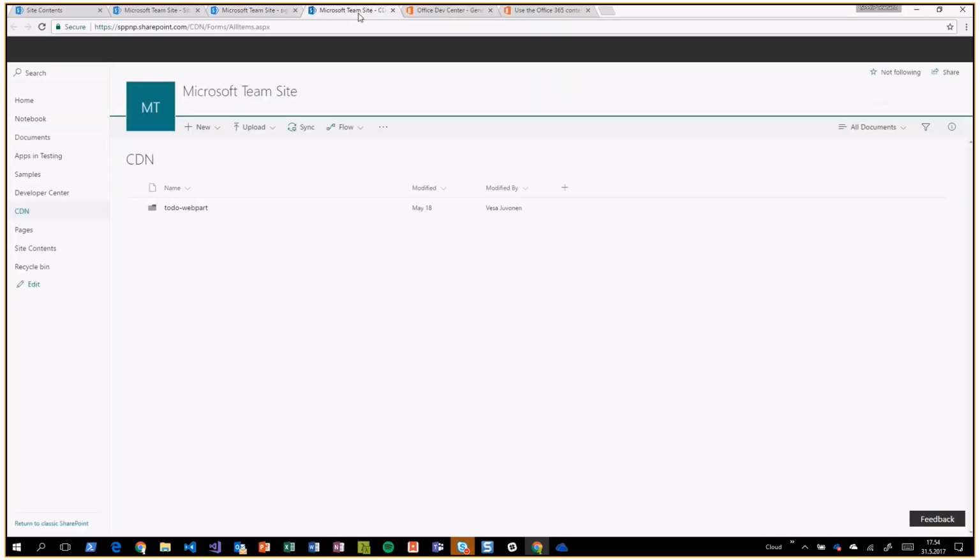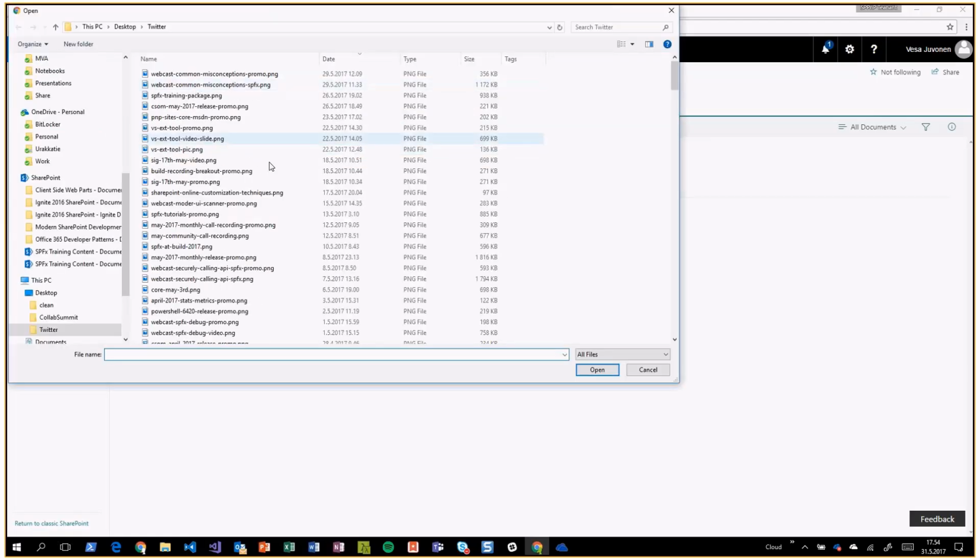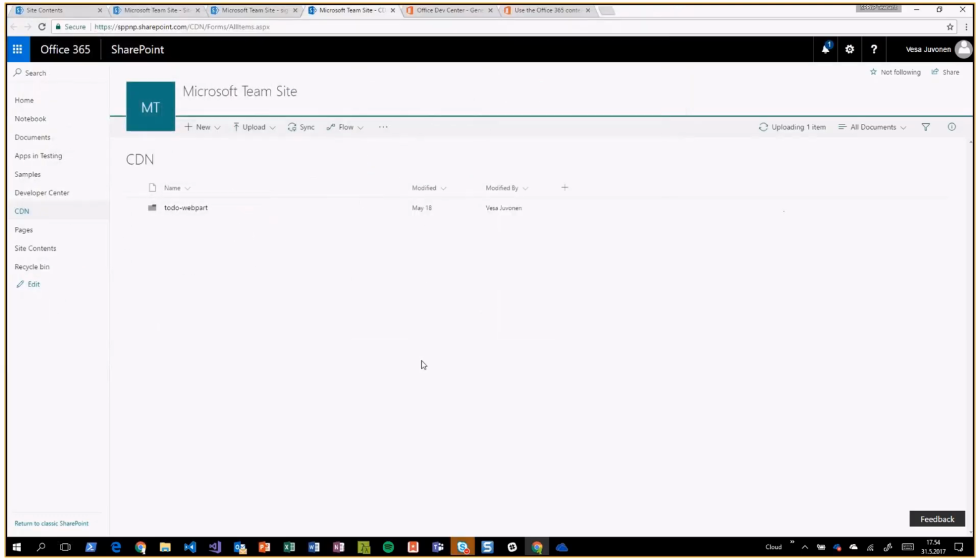Let's go to the CDN folder. I want to upload an image and a file. Let's upload one of the marketing pointers from here, the SPFX training package. I'm uploading that PNG file to this folder. Now, because it's a public CDN, this image is immediately available for me to consume within my content or within my customizations with a well-known URL.